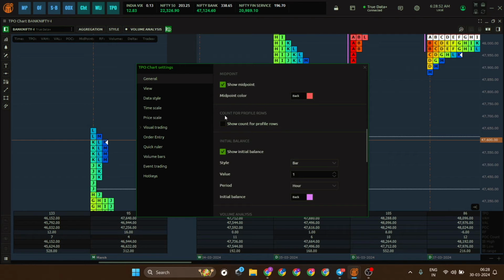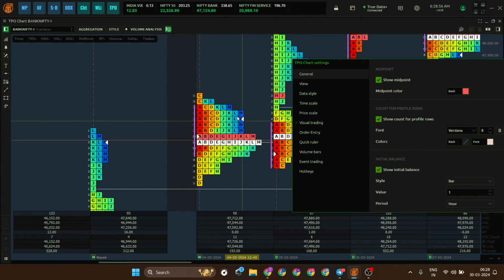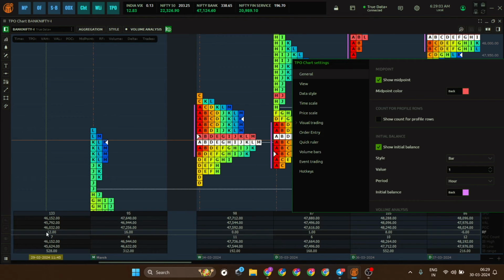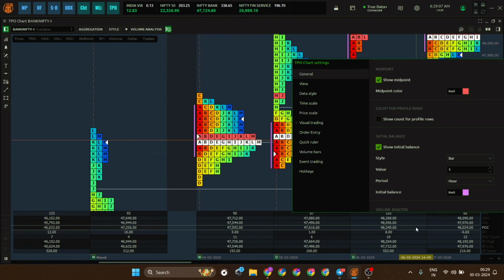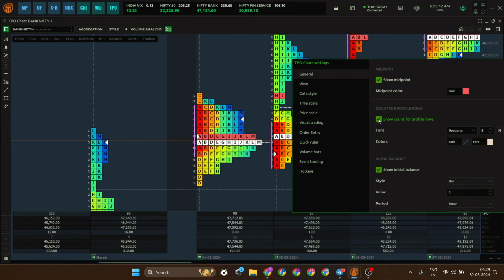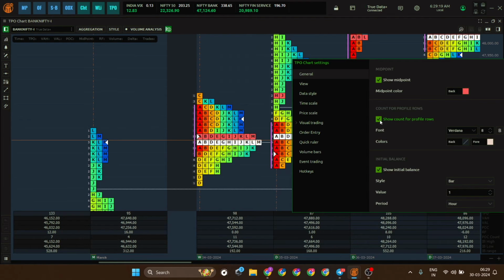Now coming to count profile rows. If you enable this, you can see the TPO count here. But this is not a better idea, because we have a separate section called bar statistics, which we're going to discuss in the next few minutes. So I personally don't enable this. If you want to see and count TPOs, then you can use this option, but I personally don't use it.